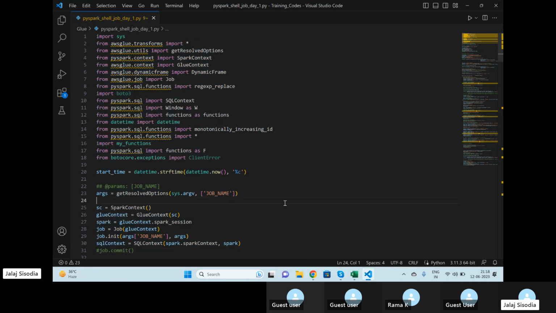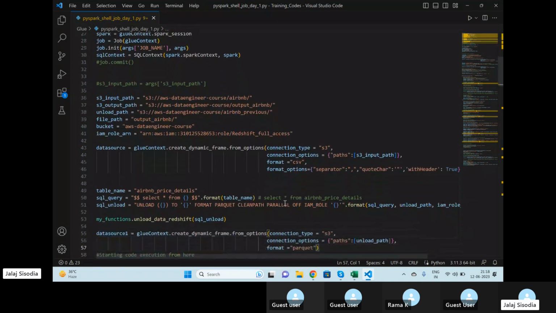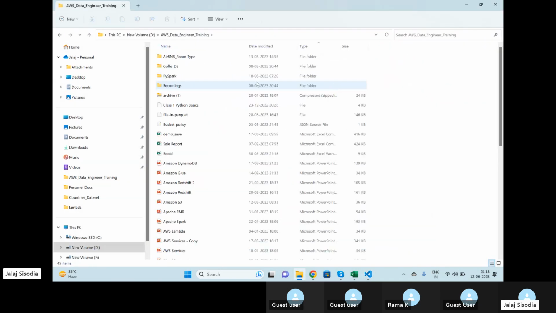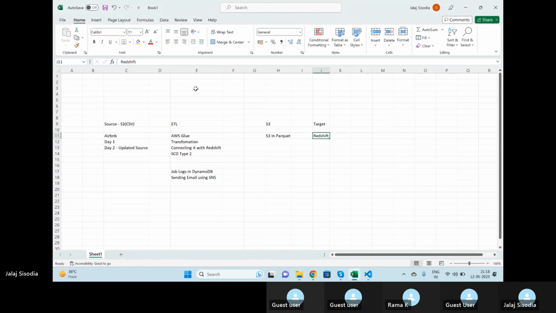Okay, so now let's come down. This is my input path. That means here I have saved my file, and from this location I will be getting my input data. Let me actually show you the data also. I hope that you might have seen this, but let's just see it once more. Airbnb price.